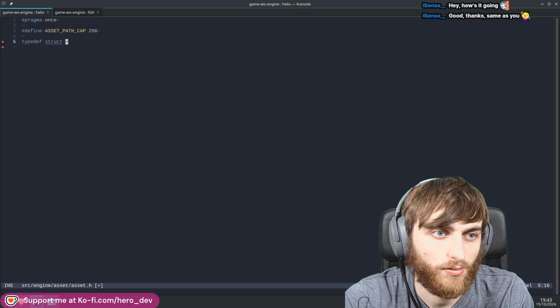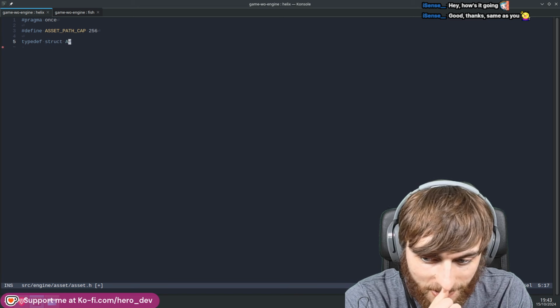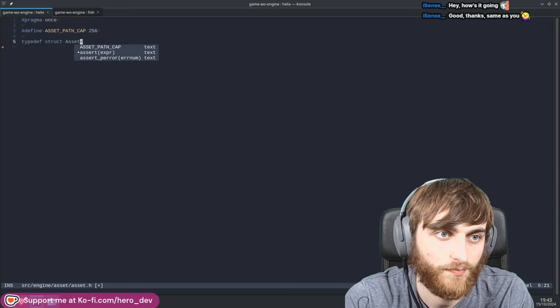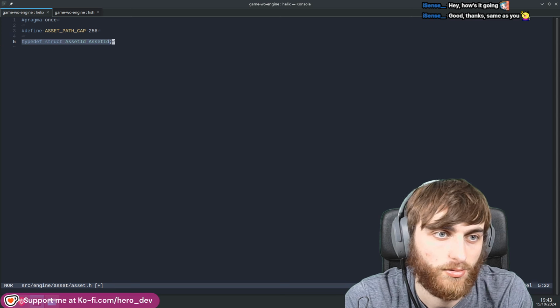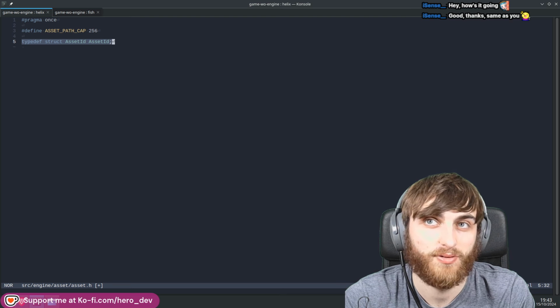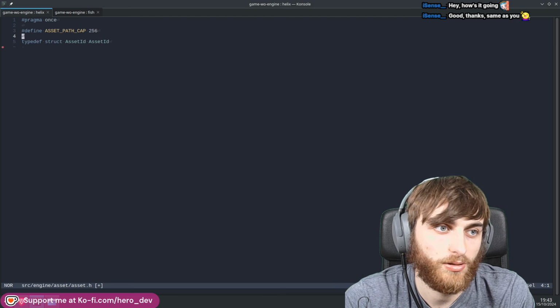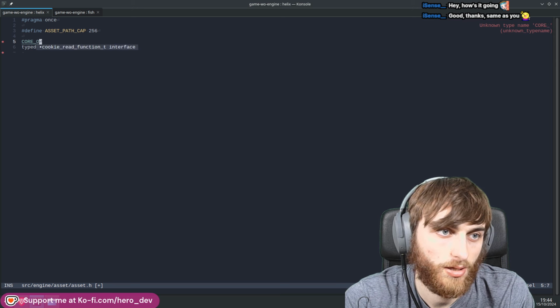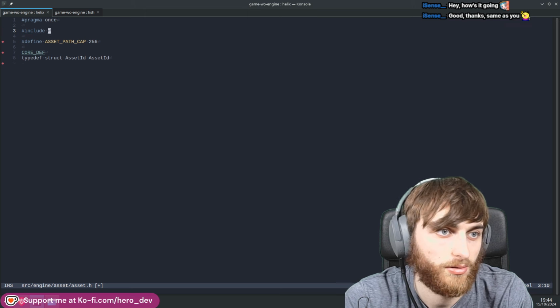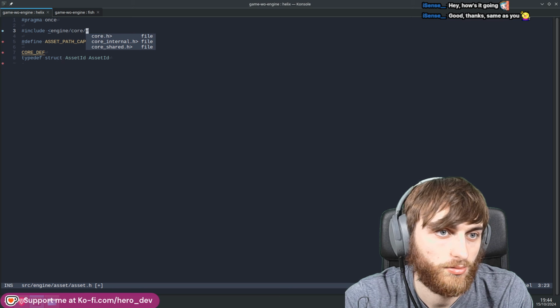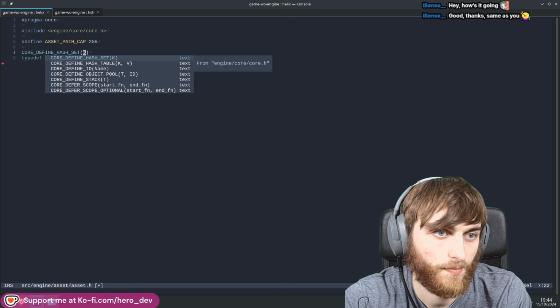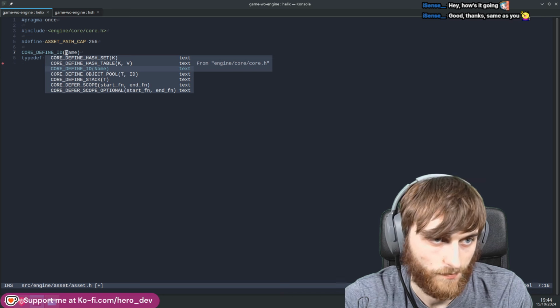So I think what we're going to end up doing is you need to make an asset ID, which will represent the asset that you have in memory. So I think we can use the core object ID thing that we have. Core define. Hey, I've got to include my engine core H. Yeah, so asset ID.